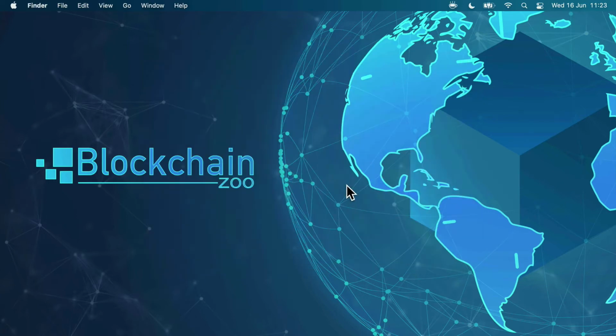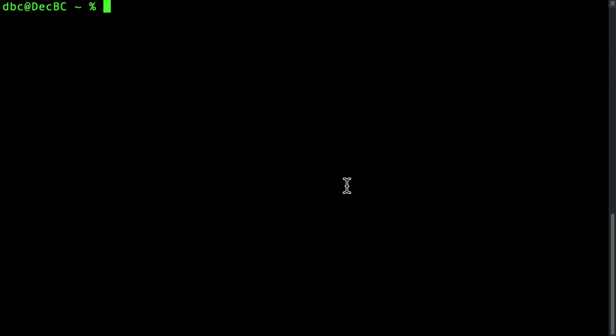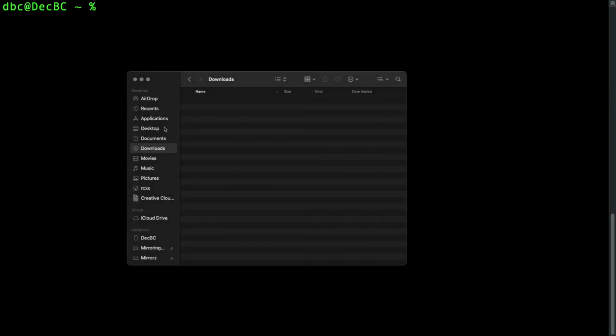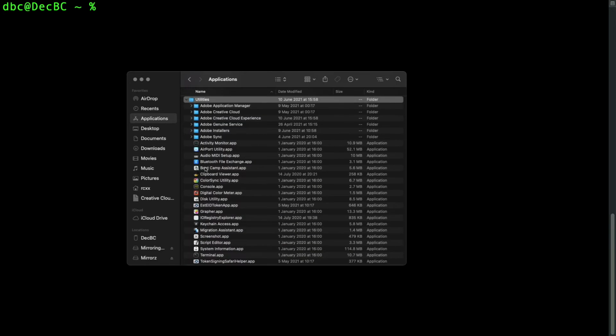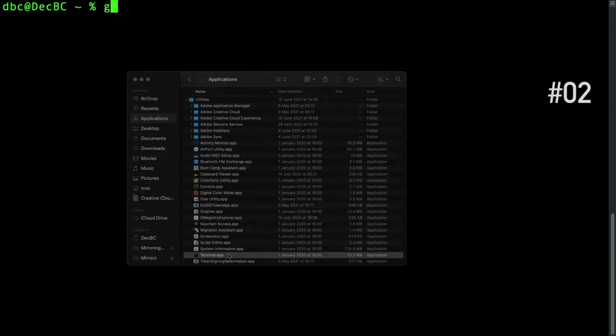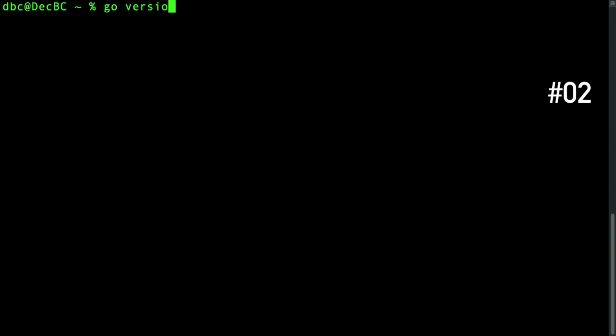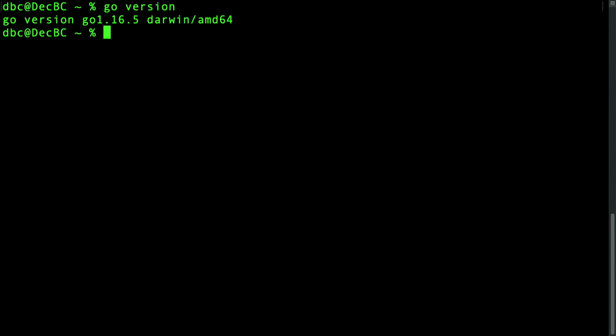Now we need to open the terminal. We can find the terminal inside the applications and inside the utilities folder. Once the terminal is launched, you can execute the command go version to see if Golang has been installed properly.